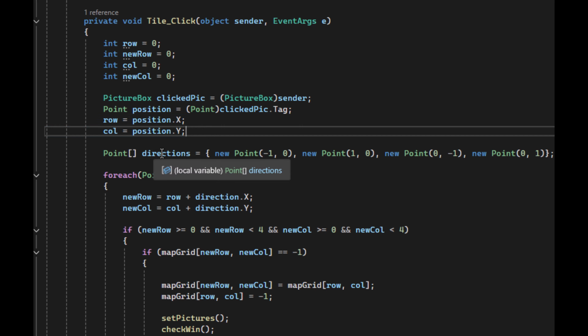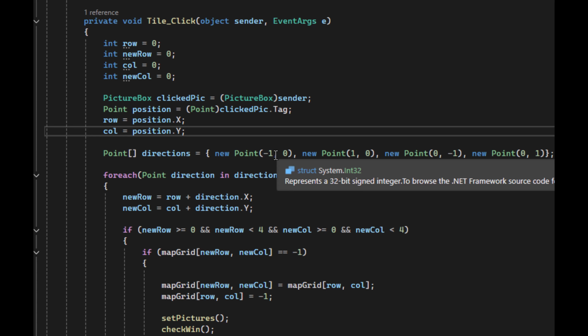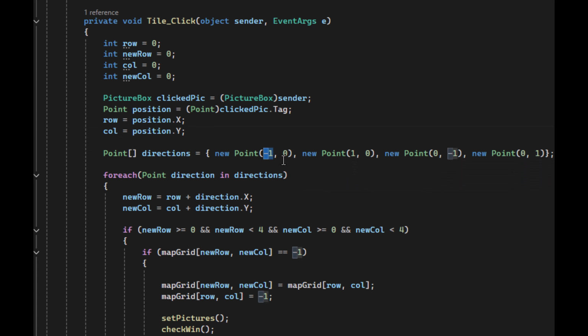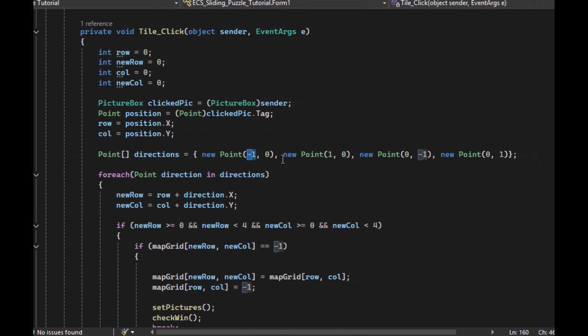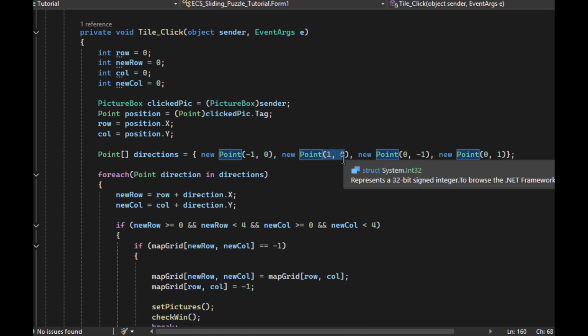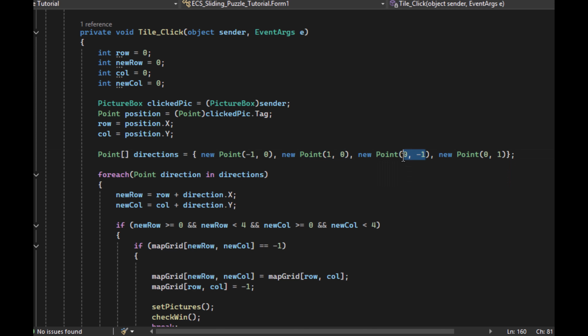Then I create an array of directions. This first point, -1, 0. What is that going to do? That's going to change the row by moving to a previous row, staying on the same column. What about this 1, 0? That means moving down a row, staying in the same column. 0, -1, staying on the same row, but moving left 1 column. 0, 1, staying on the same row, moving right 1 column.